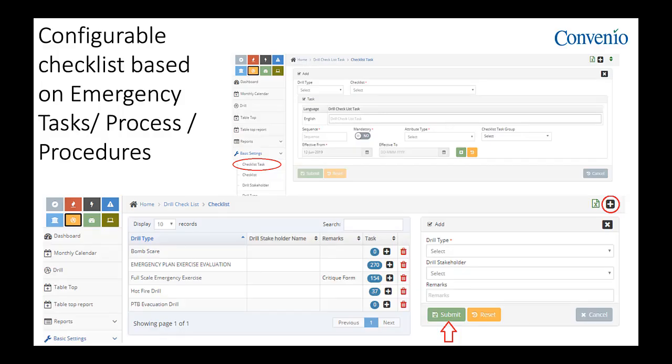Moving to the next screen, we have seen the important processes and parameters in terms of a drill activity. It's also very important for each individual to see their respective role and tasks in the different drill scenarios. A combination of checklist, task group, the stakeholders, and the drill type will help you to analyze relevant data.